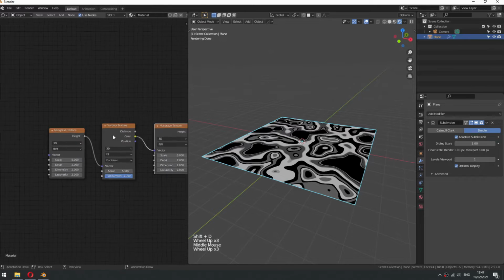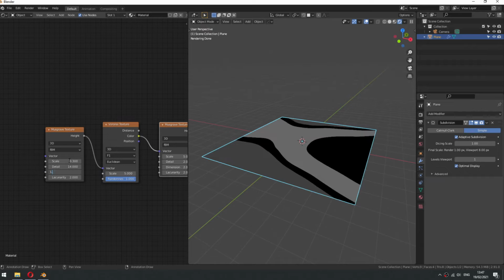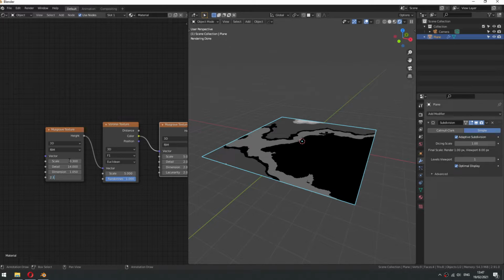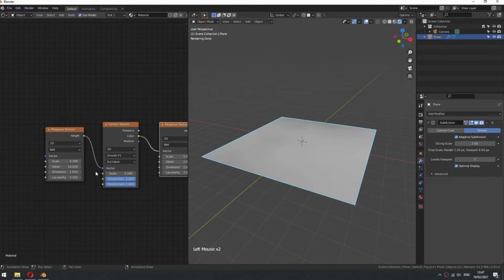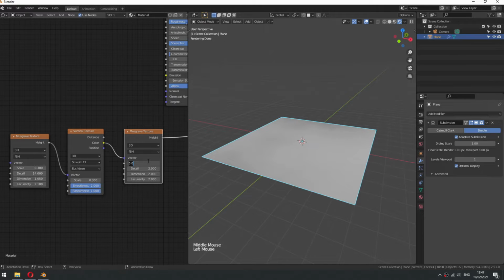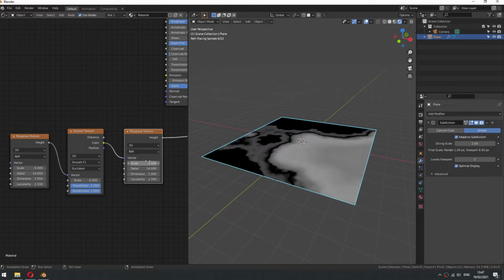Okay, so right now this doesn't look very much like a canyon texture, so you will have to copy the values I enter right now into your own shader. But feel free to play around with these values to your liking. After all, this is how I came up with these values. I was just playing around with some nodes, and then suddenly there was a canyon.